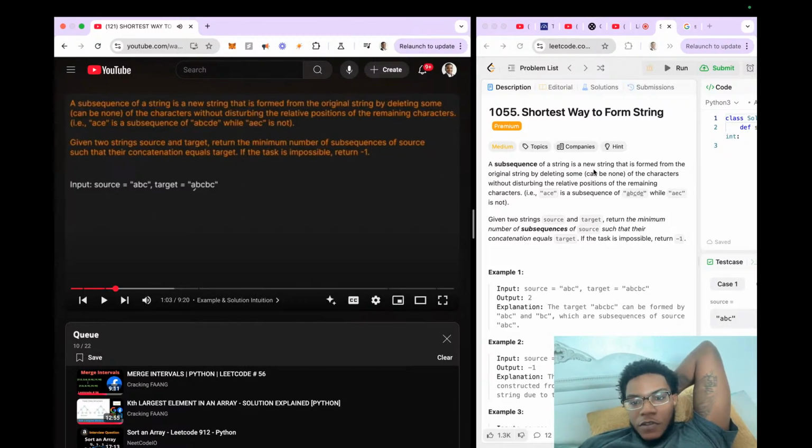Okay. The subsequence of a string is a new string that is formed from the original string by deleting some, can be none, of the characters without disturbing the relative positions of the remaining characters, i.e., ACE is a subsequence of A, B, C, D, E, while AEC is not. Given two strings, source and target, return the minimum number of subsequences of source, such that their concatenation equals target. If the task is impossible, return -1.